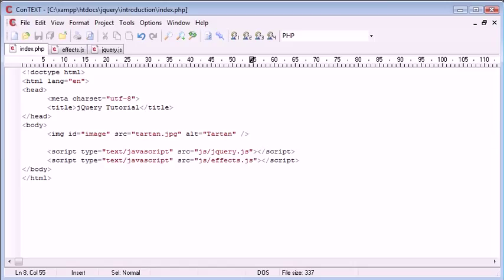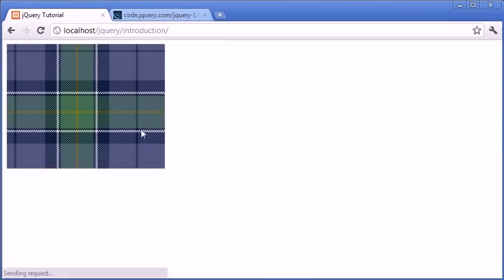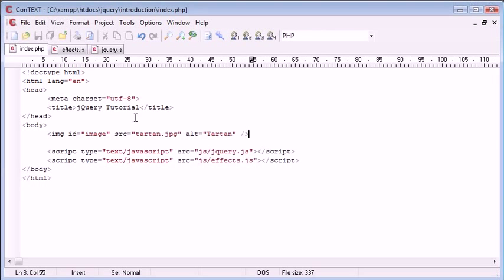Now that we've got our image, let's open up our browser and preview it. You can see that it's just a plain image on a page. Okay, so now we want to include the functionality to fade this in when our page loads. So I've included effect.js, which is going to allow me to do this, and obviously I have jQuery.js included as well.